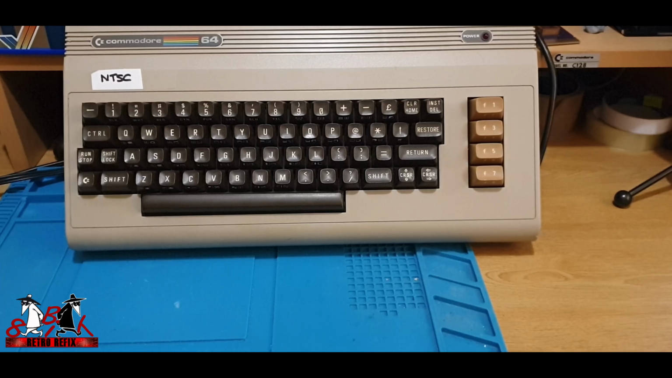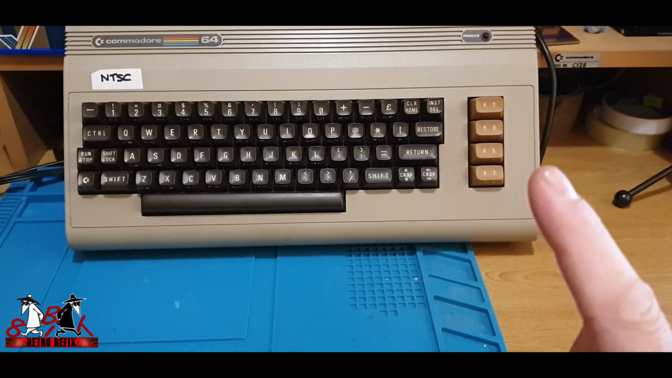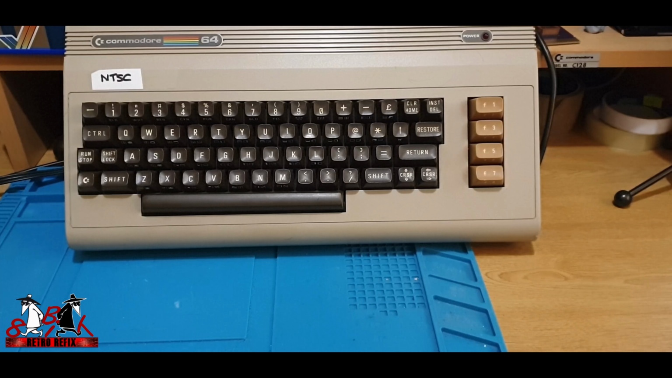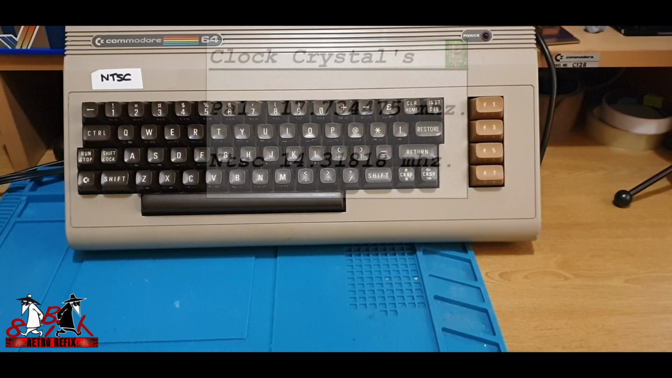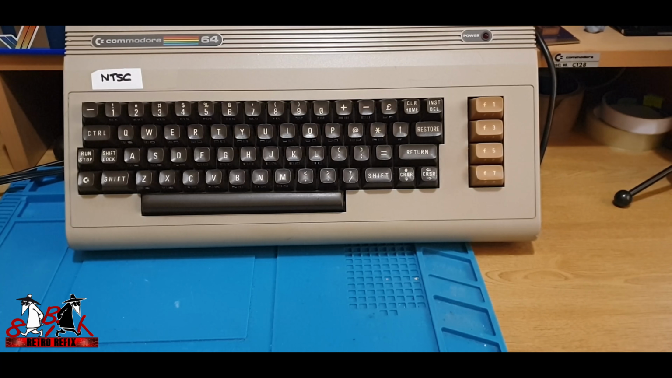The clock crystals are slightly different, which I'll pop a picture up of. I'm going to throw some pictures up and talk you through what we've done. When you're looking at an NTSC clock crystal, it's a 14.31818 megahertz crystal, and the PAL is a 17.734475 megahertz crystal. Sounds a little bit strange, but changing those crystals actually makes the NTSC system run faster.